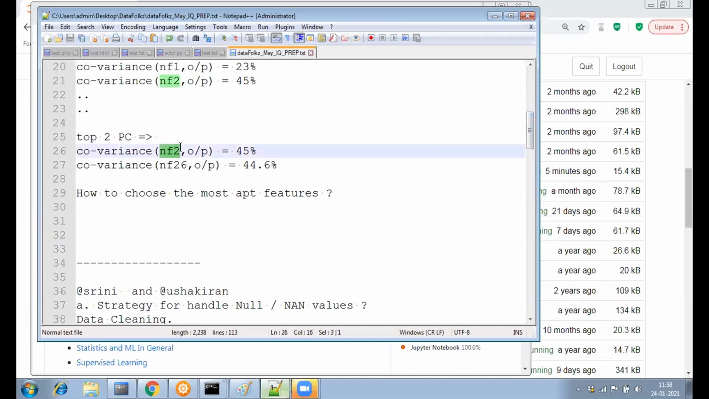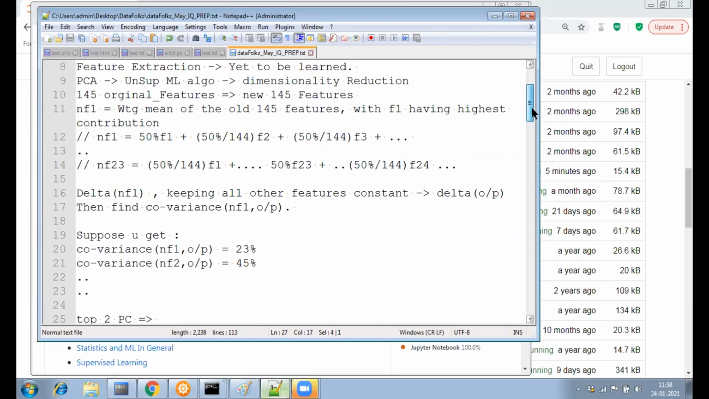So if NF2 is selected and NF26 is selected, I understand this means that the column F2 is the most important, the column F26 is the most important, but that does not mean the columns F1 and F3 are not considered. They are also considered because NF2 and NF26, both of them, or for that reason, any new feature is made up of all the columns. Remember this, it's made up of all the columns.